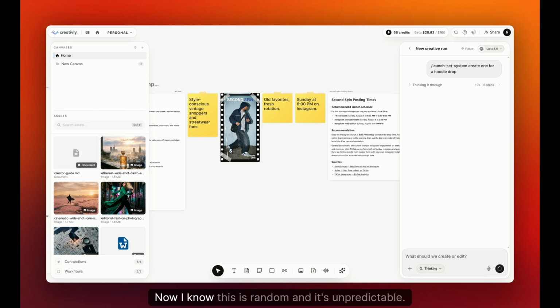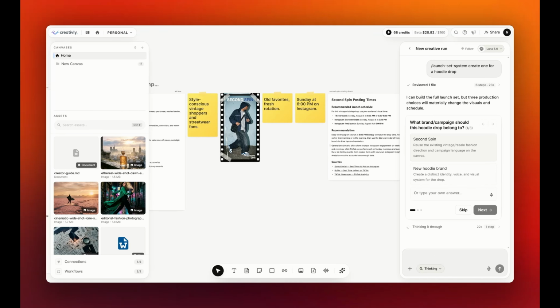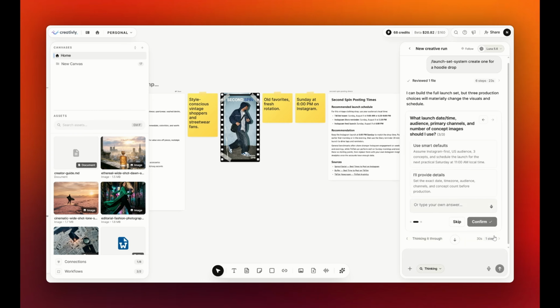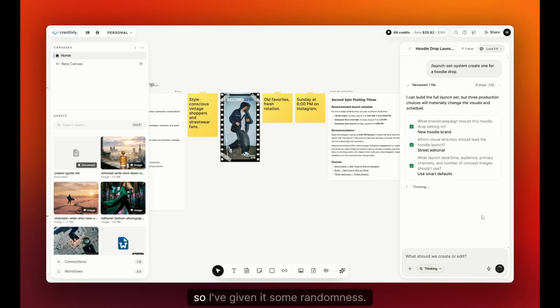Right now, I know this is random and it's unpredictable. It will just do a random image. But let's say you had a predefined image. Okay, should the hoodie drop? It's a new hoodie drop. And what is it called? It's a street tutorial. Okay, so I've given it some randomness. It doesn't mean that you should create random things, but it's just to give you an indication of what thinking mode actually does. It asks you questions.